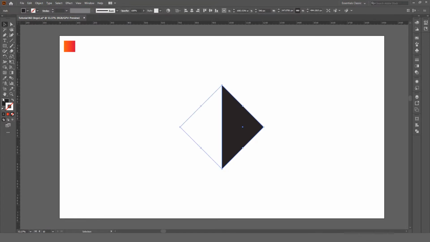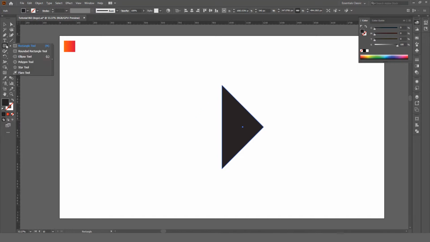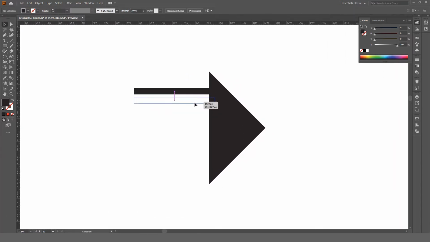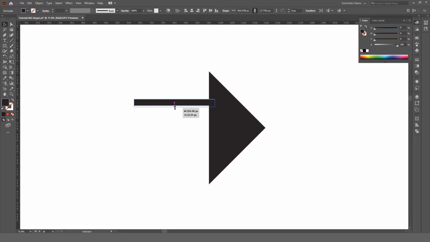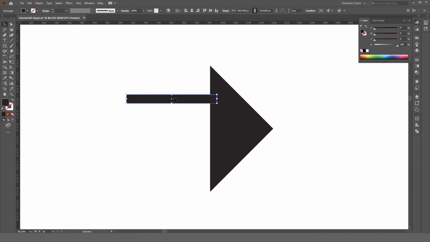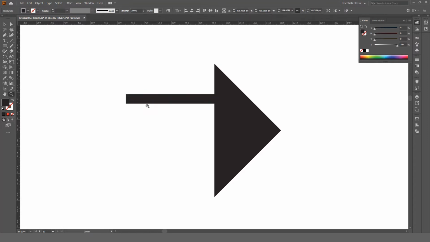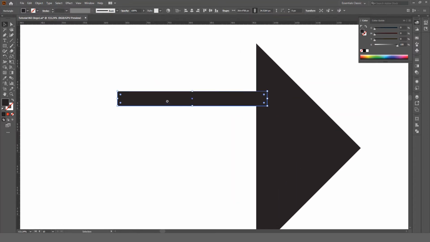Now take the rectangle tool again and make a horizontal line. Now select the rectangle and we're going to make it a round corner like this.